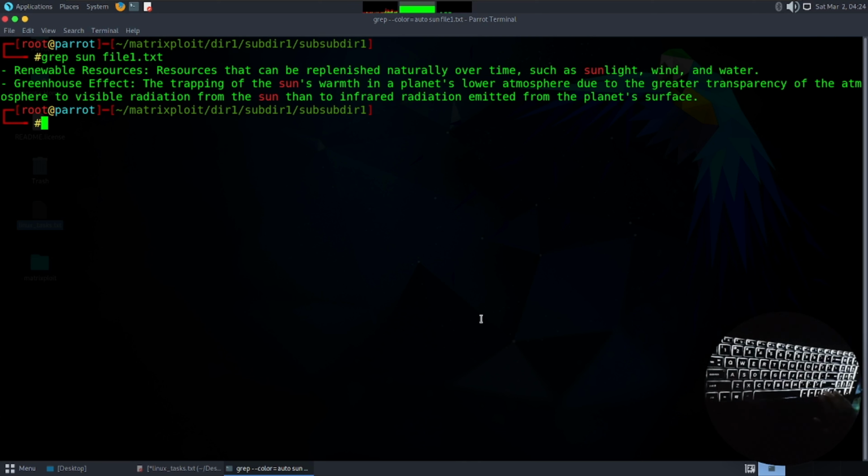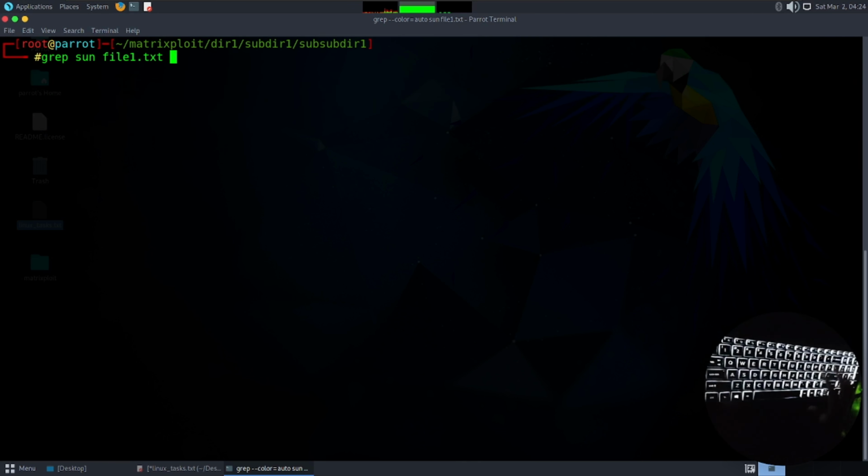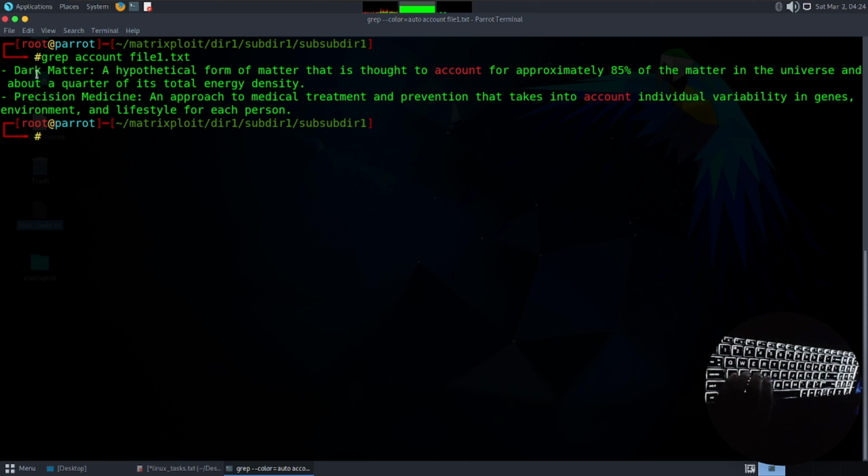Okay, let's try something different. I'll go with the word, let's say, account. Okay, it is giving me account, also dark matter, a hypothetical form of matter that is thought to account for approximately 85% of the universe.